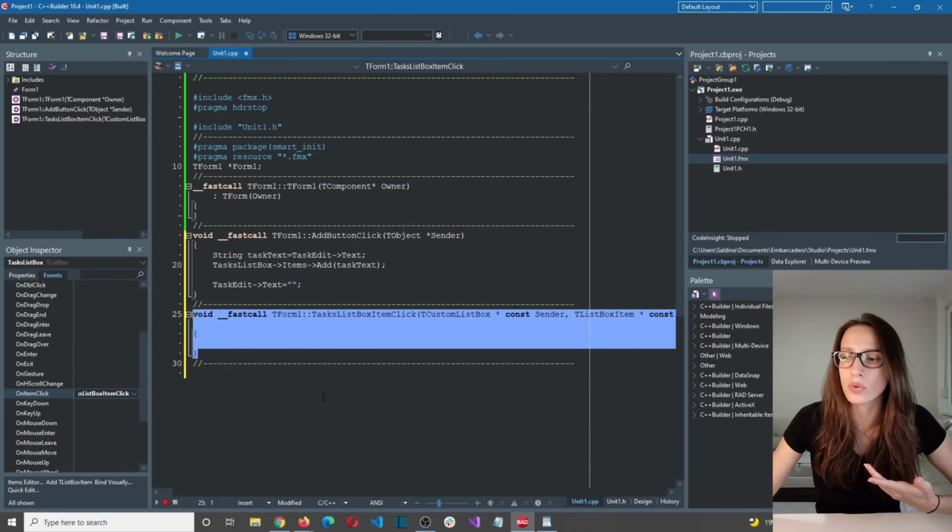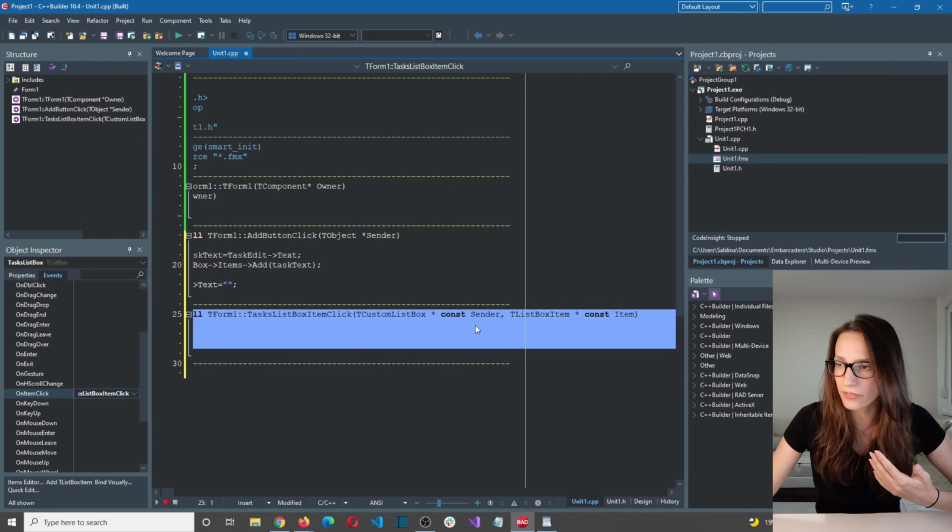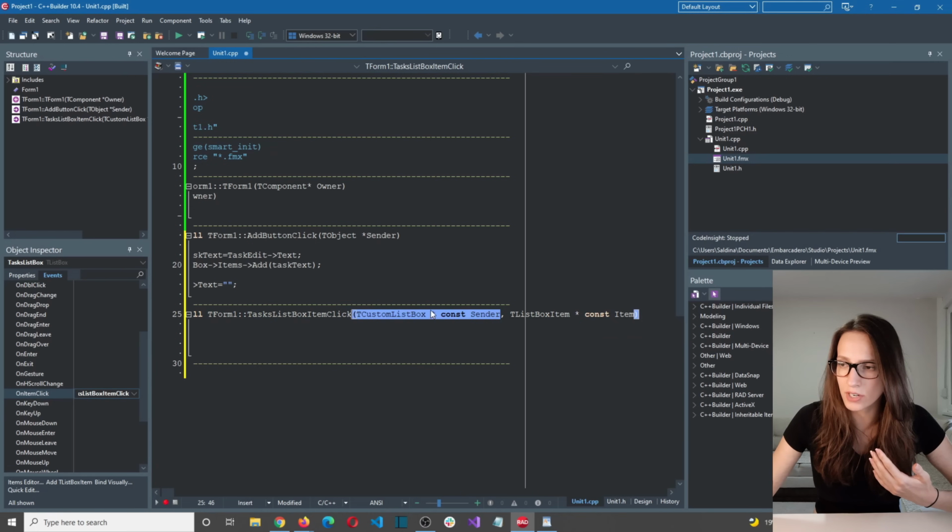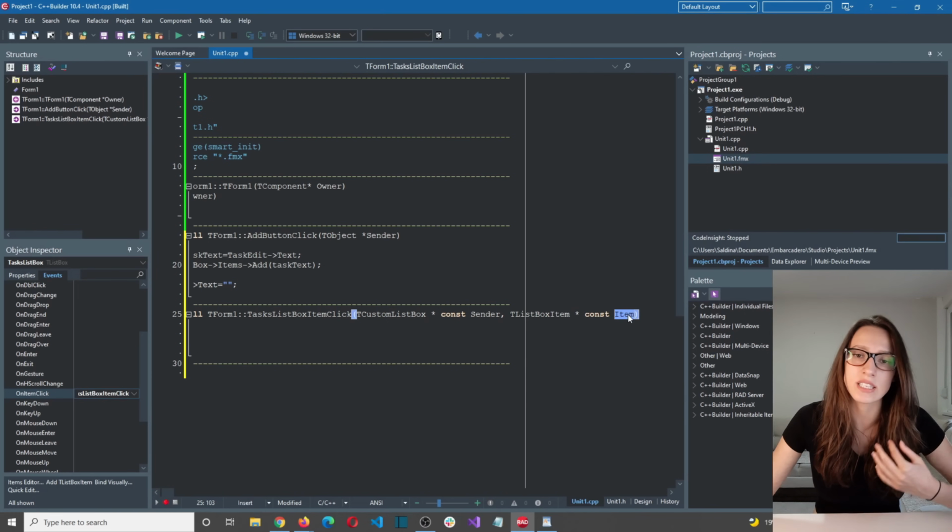Well, we are going to use one of these two parameters that we received inside this function. So if you pay attention, this function has two parameters. The first one is the sender, and then the second one, which we are going to use, is called item. And this item represents the exact item of our list that has been clicked. So if you have a list that has 3 tasks, for example, and you click on the second one, here you are going to get that second task. So we need to remove this item from our list.